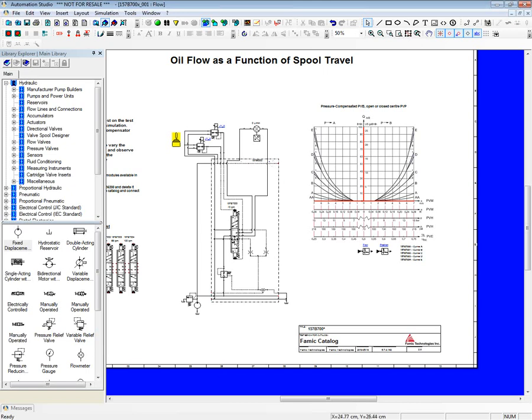And in this case, if you often use that specific group, so let's say this basic module with that specific proportional valve, instead of having them separated into the Automation Studio Hydraulic Catalog, what you can do is take the whole group. So I can take them both. So we have both the proportional valve and the basic module.